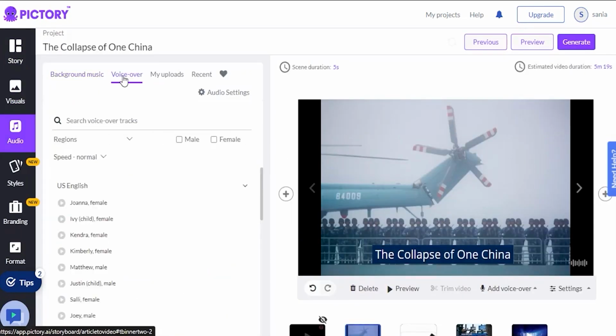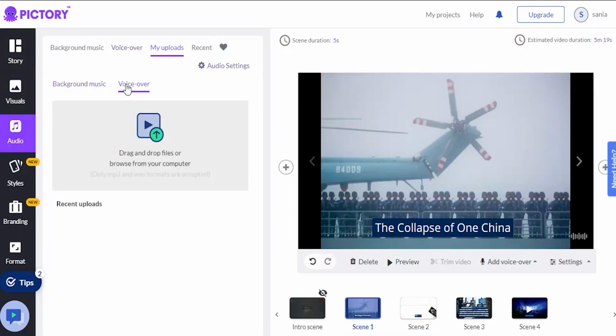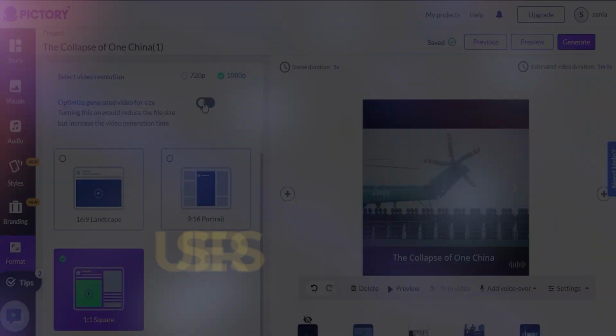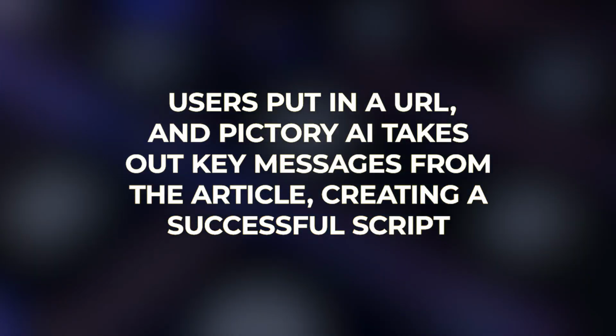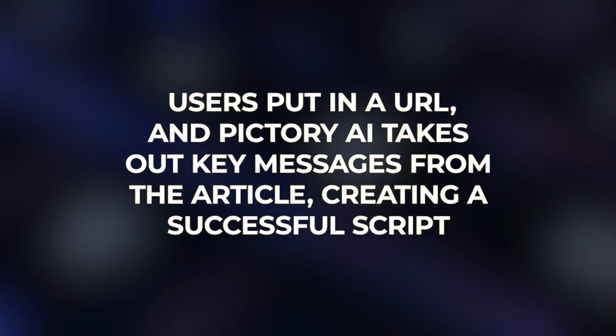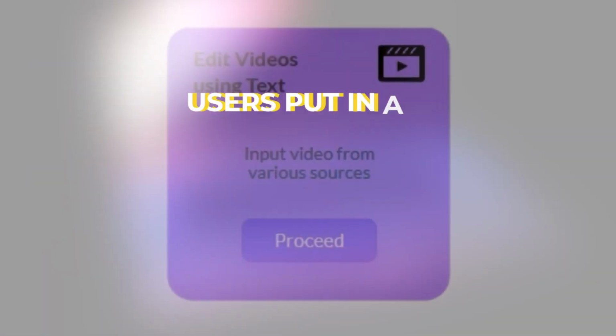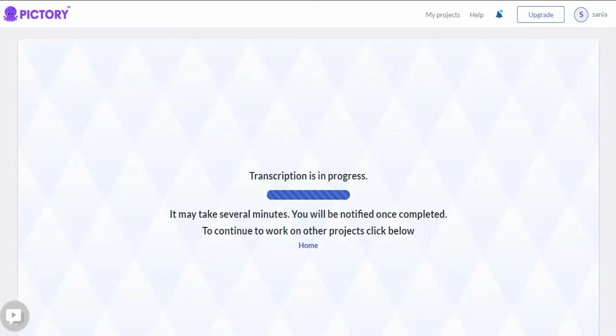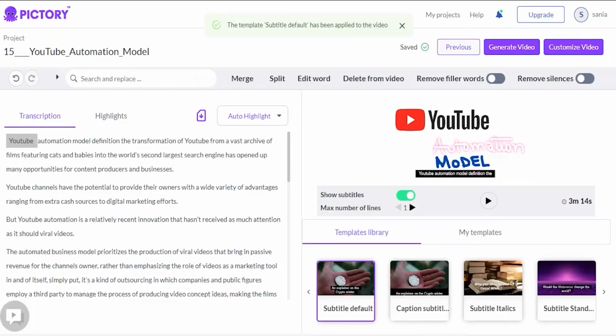Just like the script to video feature, the article to video feature changes blog posts into engaging video content. Users put in a URL, and Pictory AI takes out key messages from the article, creating a successful script. Each key point is converted into a scene that can be successfully edited, ensuring your message is conveyed very precisely.